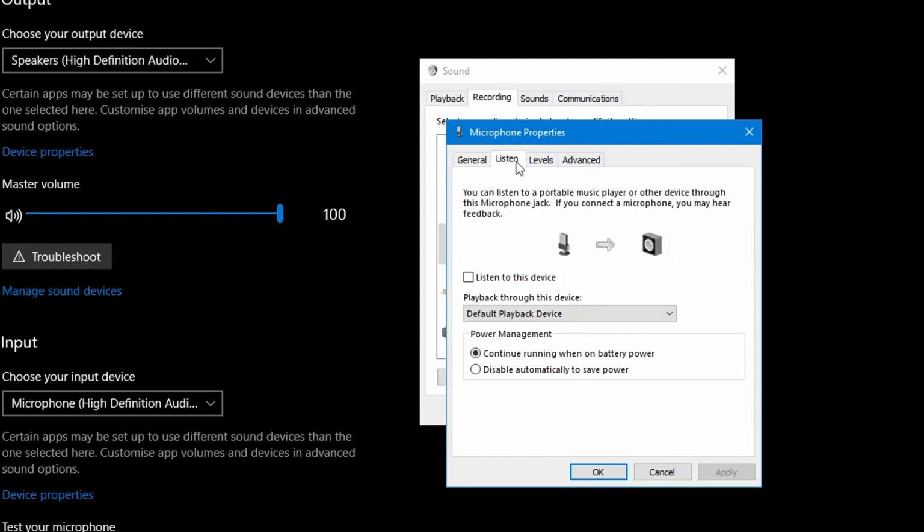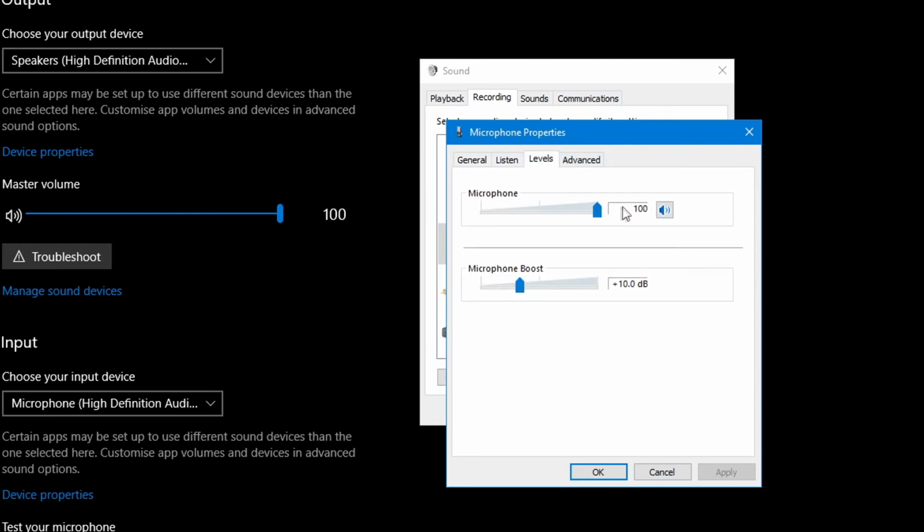Firstly, go into the levels section. Turn your microphone up to 100%, but if it still isn't that loud when you're recording or when you're speaking to someone, then I guess you could turn up the microphone boost a little bit. But don't turn it up too much because your microphone might start peaking, which isn't great, and it might make it not sound that great. So just don't turn it up too much, or just probably leave it on the 0 over plus 10 decibels, however much your default value is.